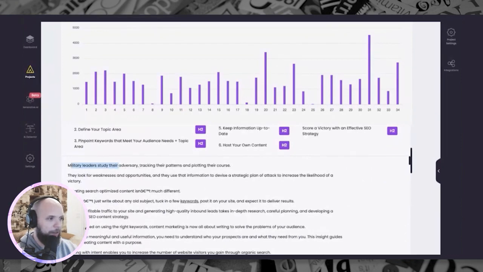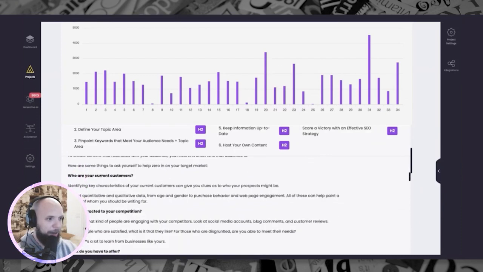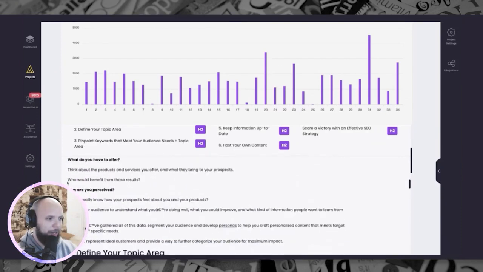Military leaders study their adversary, tracking their patterns and plotting their course. They look for weaknesses and opportunities, and they use that information. This is getting really meta because we are using that information to devise a strategic plan of attack to increase the likelihood of victory, which is what we're doing. Content at Scale is not the end of the rainbow. We want you to use Content at Scale to publish content and attract visitors to your site and steal traffic from other competitors' sites. We don't want your competitors getting traffic. We want you getting traffic.